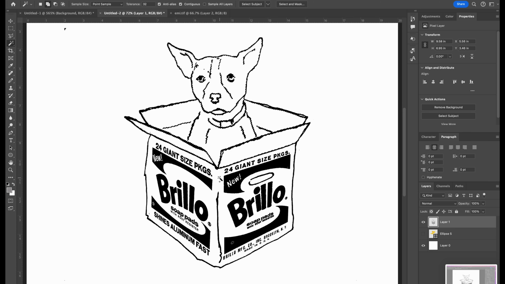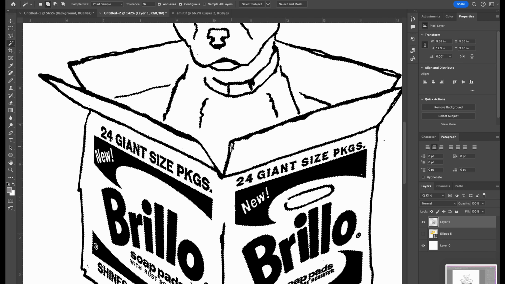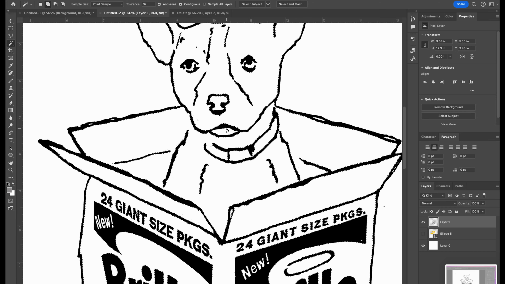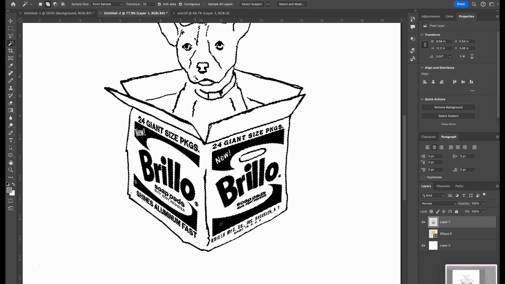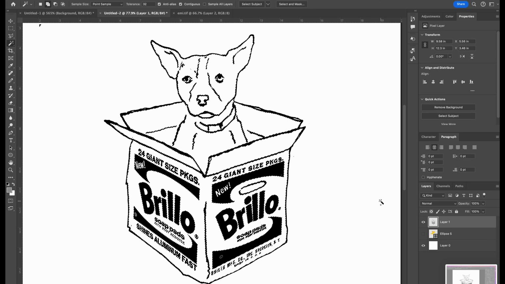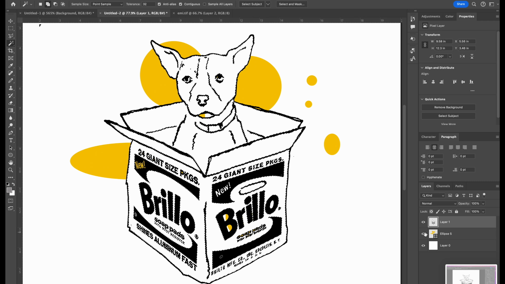So I have to find all the little bits that are separated by a black line, like the nose and collar, and even this little bit of the box. In our menu bar, I select Edit, Fill, and I'm going to fill all of this space that I've now selected with white. That ensures that when I turn these ellipses on, everything inside the drawing is covered.